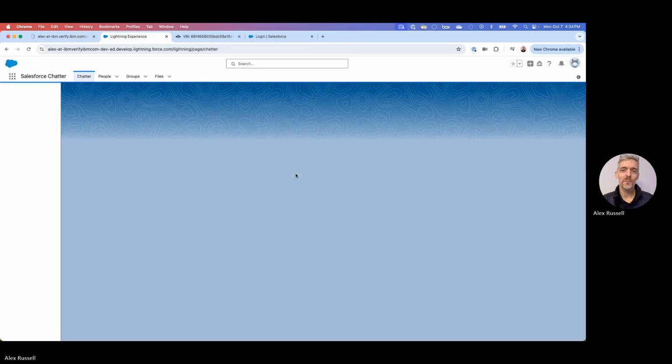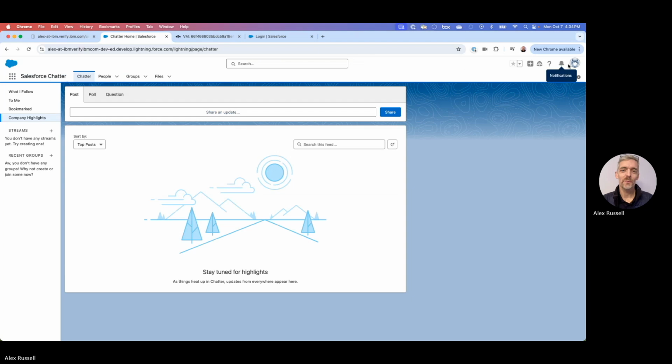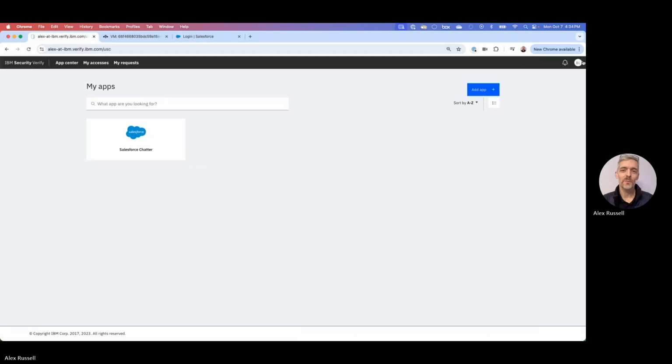Jessica added the security of passwordless authentication, and for the sake of simplicity, I'm only provisioning access to one app in this demo. Verify Identity Governance automates provisioning user access to third-party applications and provides risk-based authentication and adaptive access.